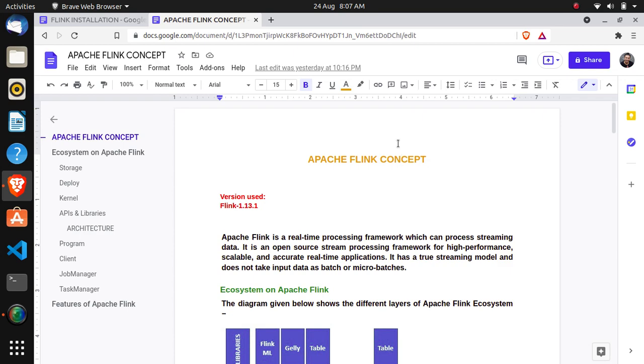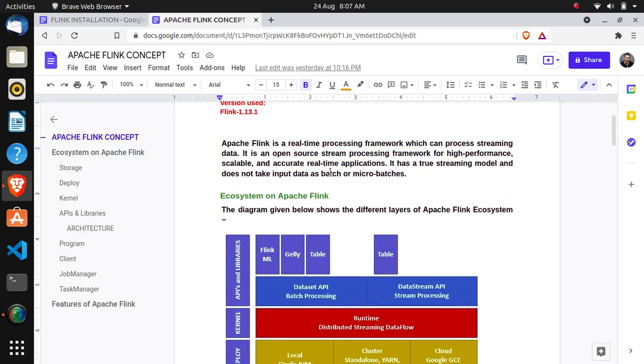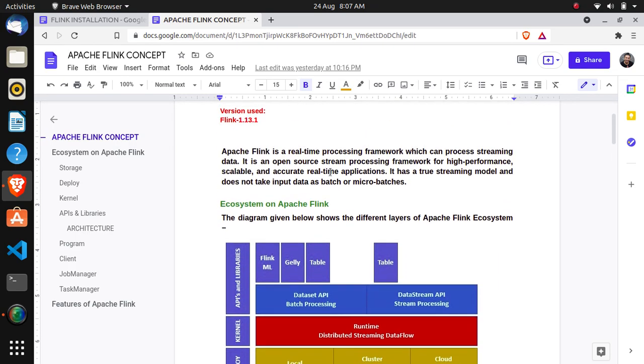So today we are going to see Flink installation and executing a word count program using Flink. First of all, we will see which version of Flink we are using. We are going to use the 1.13.1 Flink version. Apache Flink is a real-time processing framework, which can process streaming data with high performance.